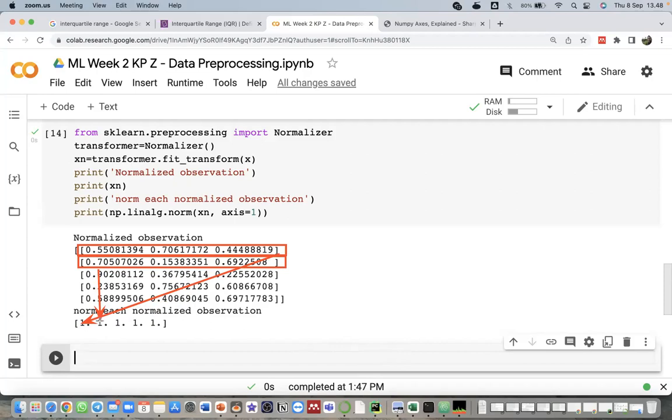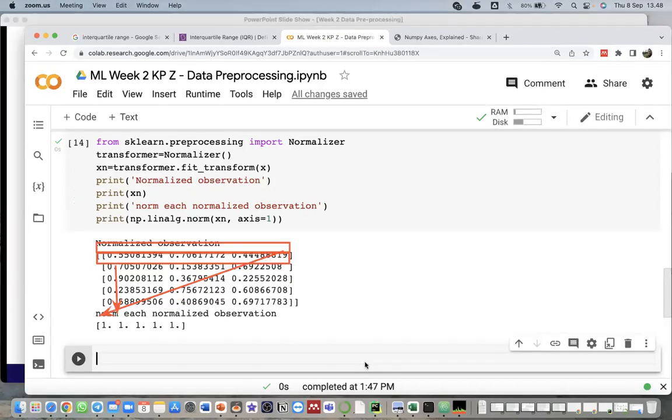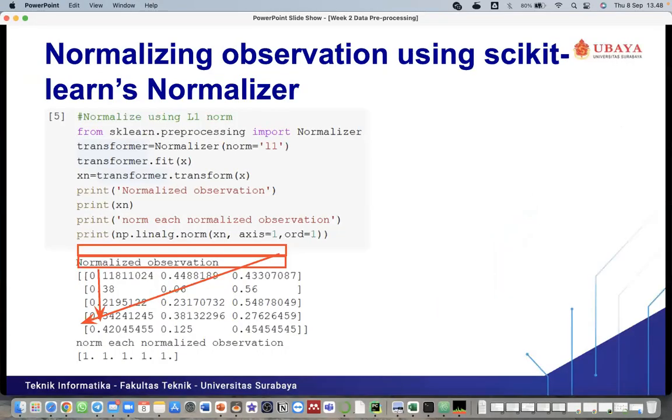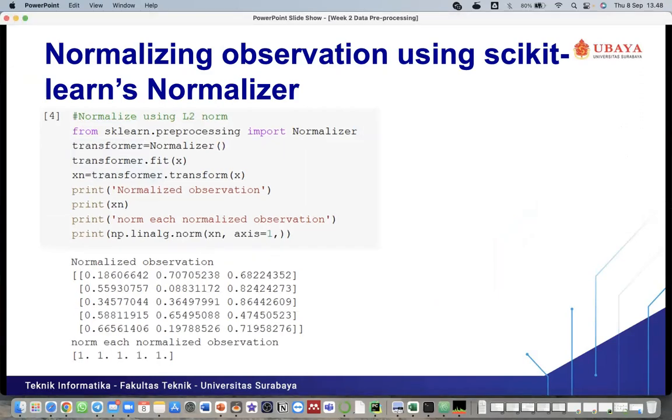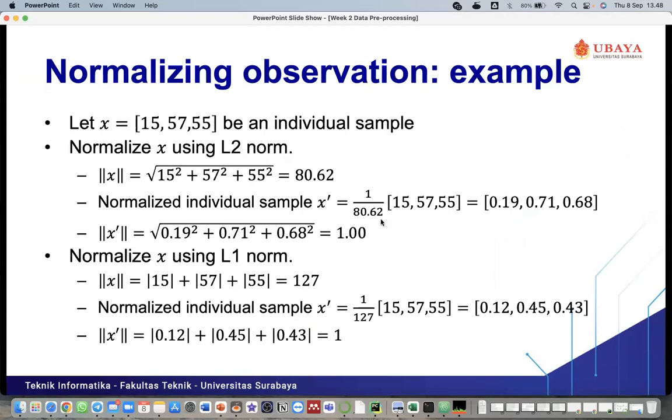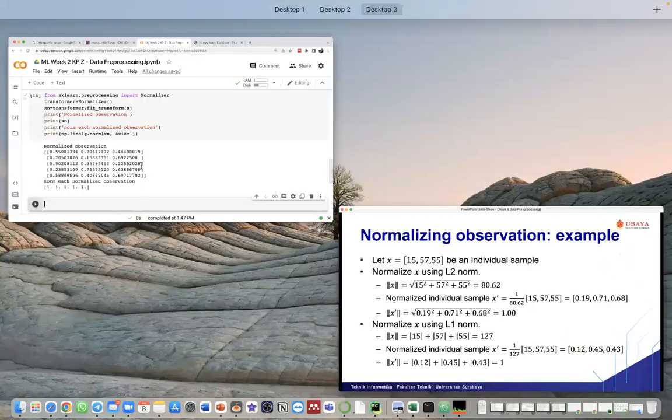Okay, because this one, the norm function, if we just move back to our slide, will calculate this formula. The norm function will calculate the normalized individual sample. Then the norm function will calculate this equation: if we use the L2 norm, it will calculate this function. So actually we can just move back to our Google Colab.